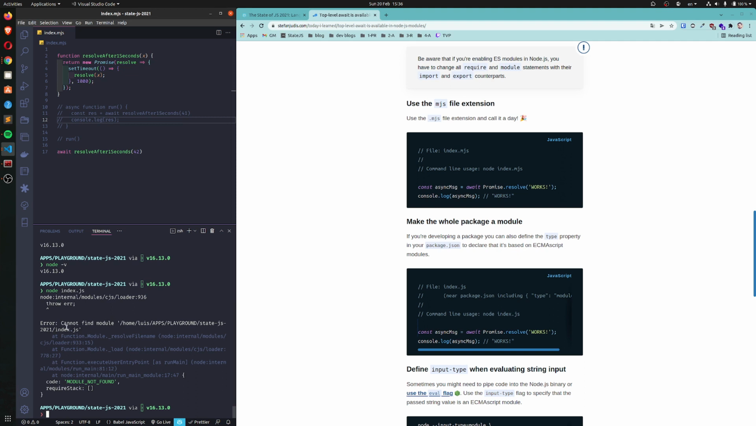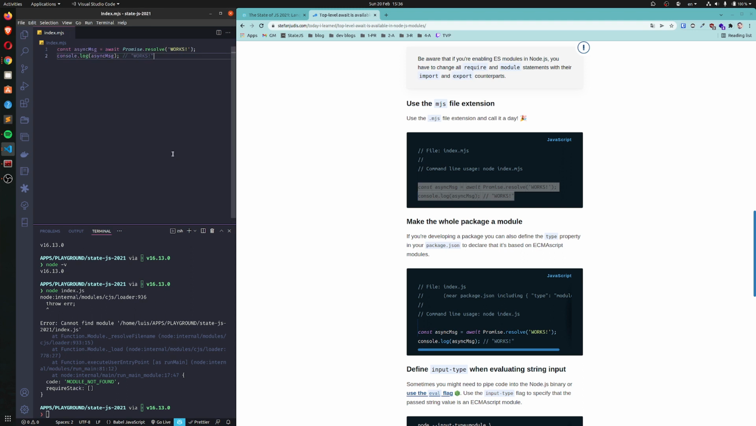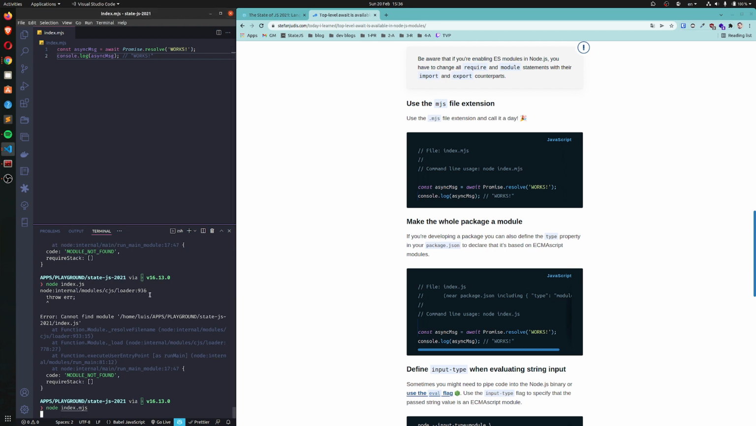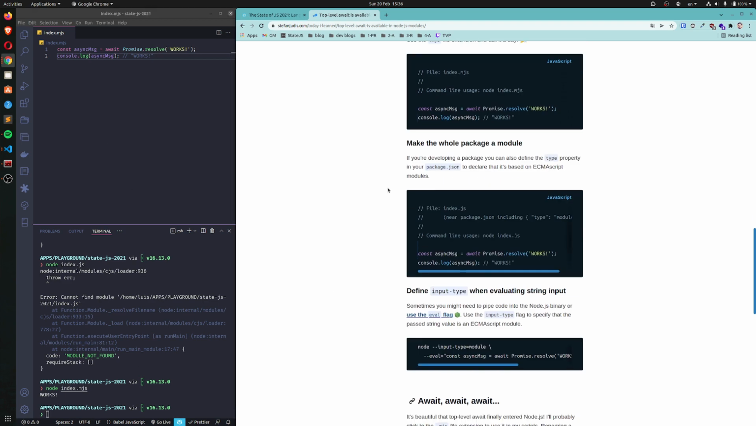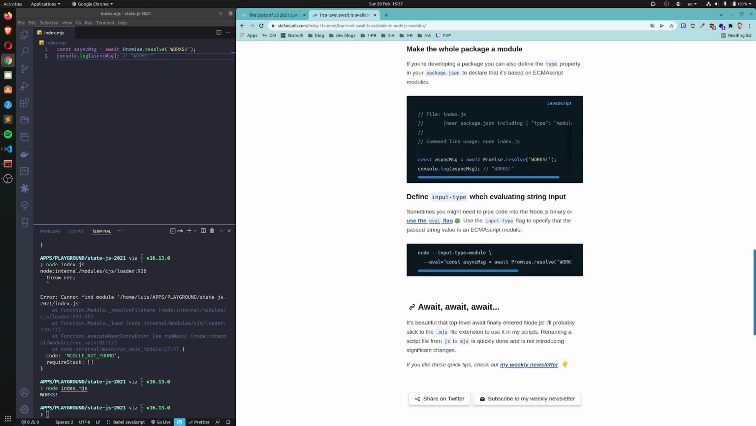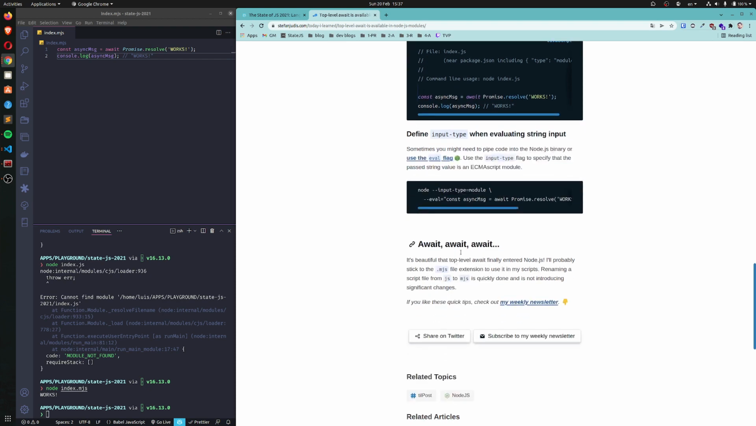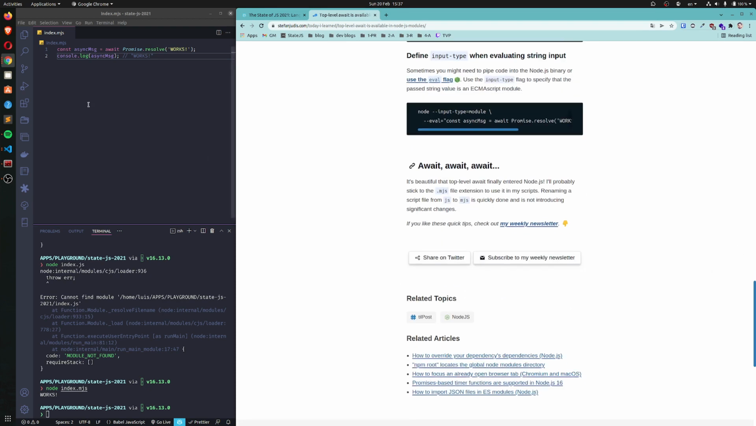Cannot find module index. Wait. MJS. Command line usage: node index.mjs. Ah, damn it, MJS. It works. Interesting. Make the whole package a module. Define input type when evaluating string input. Await. So it's working.